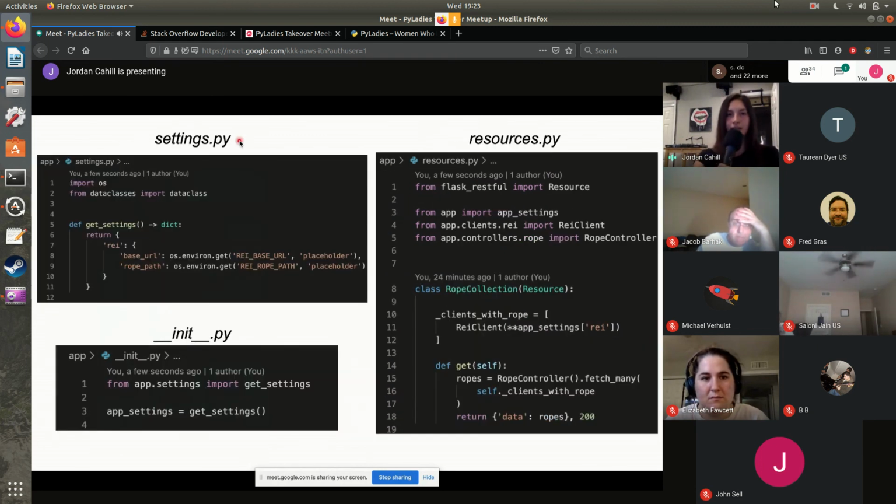And then in my settings.py, I'm just collecting some environment variables. The only two that we have defined currently are going to be the base URL for the REI API and also the REI rope path. And then in my app initializer, I just go ahead and create an app settings variable to access these environment variables as needed.